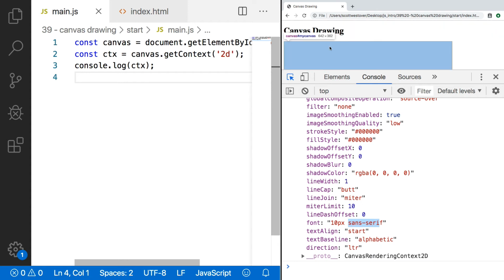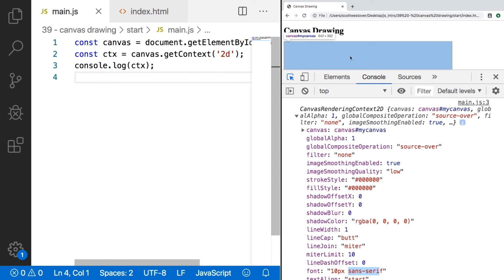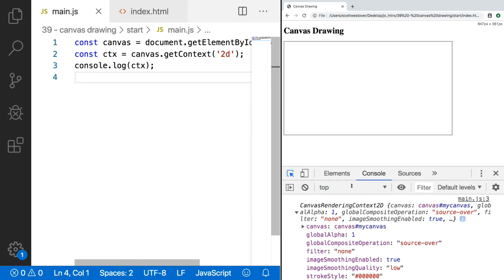If we want to write text to our canvas element, it's going to use information from our font property, so it's going to have this font size and this font family. All the properties on here will dictate what happens on our canvas, so we have to interact with this object and change these to get the results we want on our canvas.